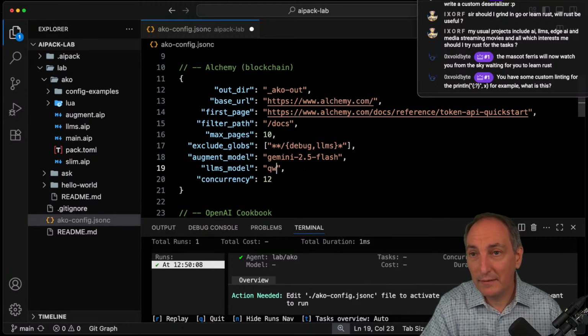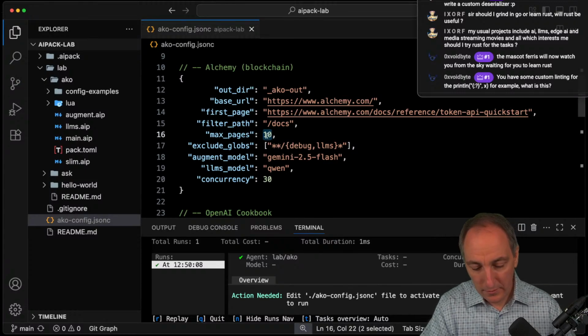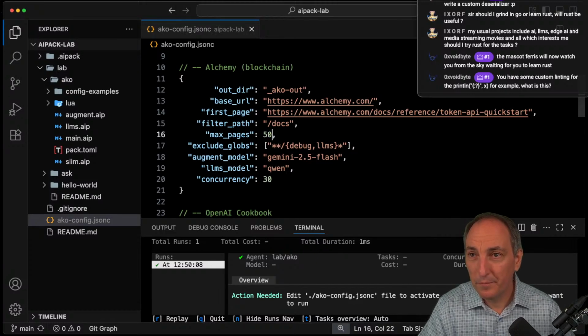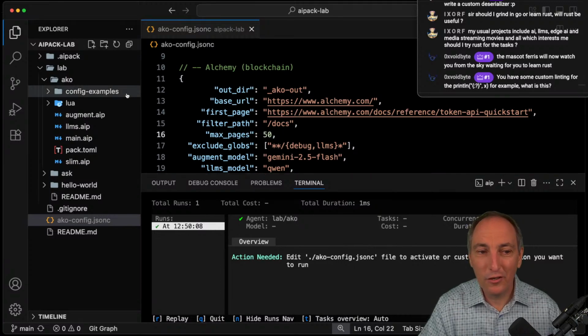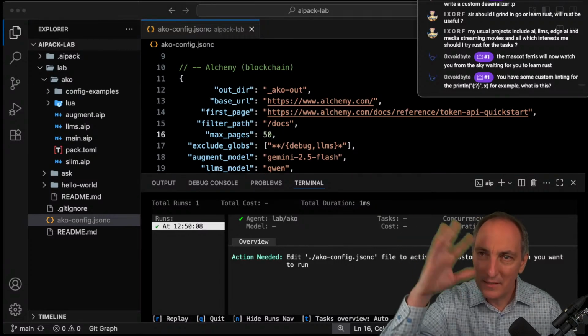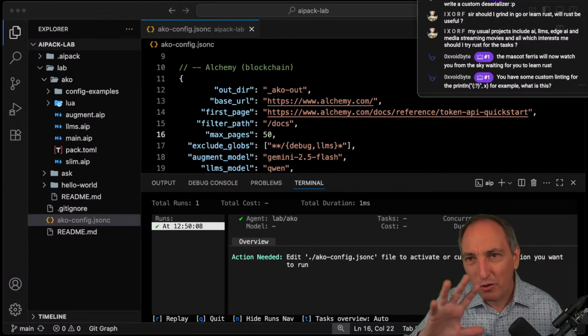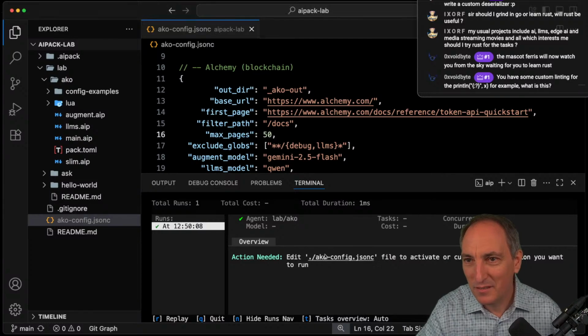I can use the alias. Boom. And then here I have the concurrency. We are going to go crazy on this one. That is the concurrency of the page, and we're going to go crazy on this one too. We're going to go 50. So you can git clone this. I'm trying to make these things easier for non-coders, but you guys know how to code, so you can play with this stuff. It's pretty cool.